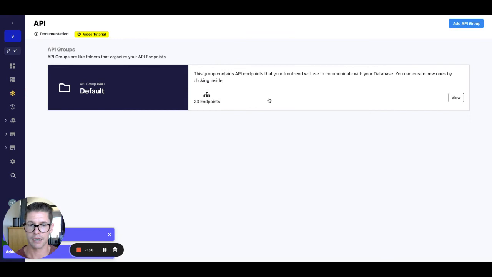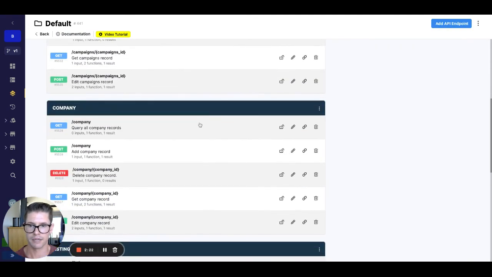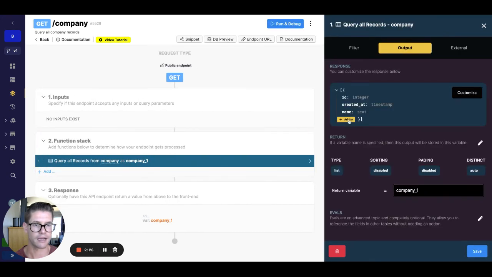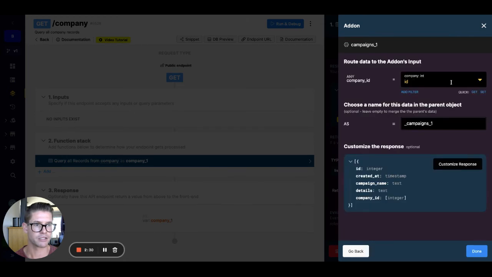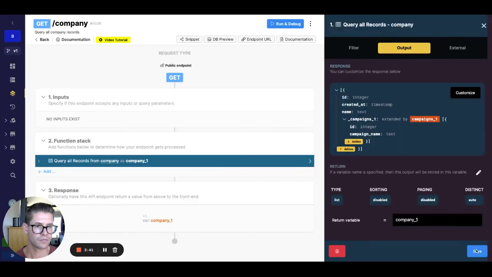Come back to the API, and you just come back to your company table. And now you go back into that add-on section, and there's my campaigns one. We just make sure to map the ID. It already picked it up automatically for me. And then we could customize the response because we only want to see, I think, the campaign name and the ID. And we have a list here.